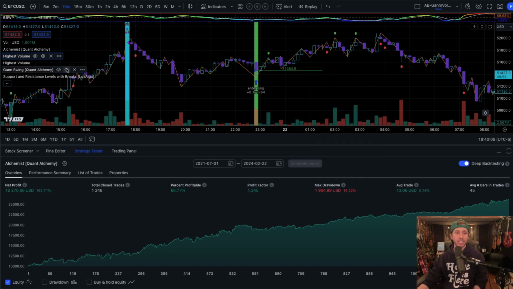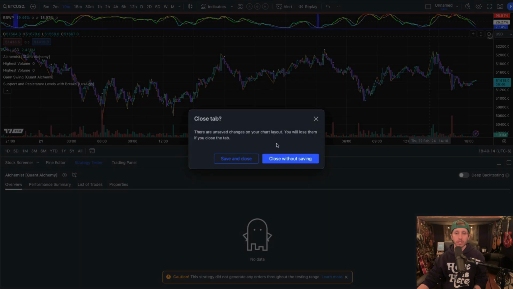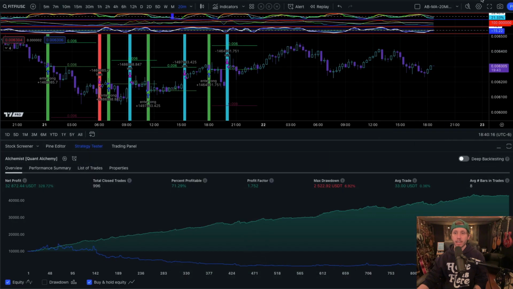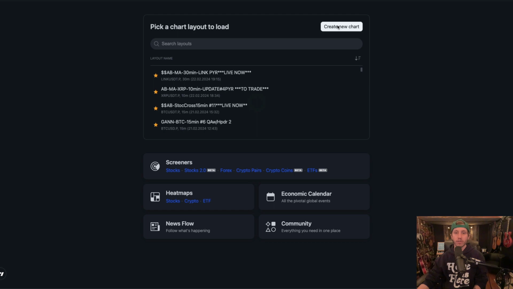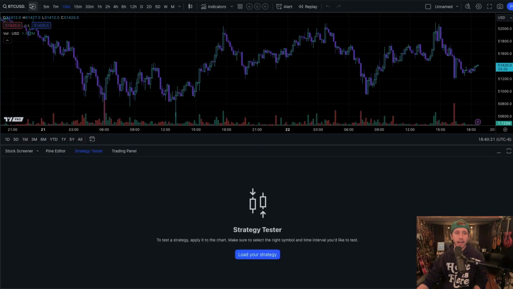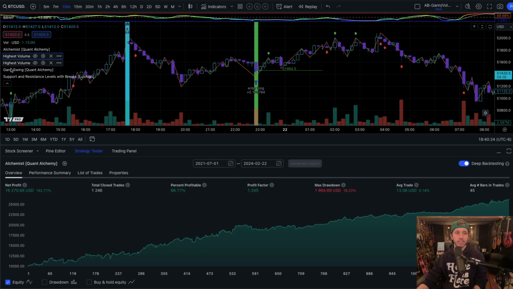It also needs the GAN swing indicator and just the Quant Alchemy key. So if you're completely new, let's start from complete scratch. I'm going to make a new chart. You're going to want to go on TradingView and create a new chart. You're going to need to have these indicators saved to your favorites for them to show up: highest volume and support and resistance. Those are in the free indicators portion of the Discord. And then you're also going to need the quant key and the GAN swing, which are part of the package that he has up there.